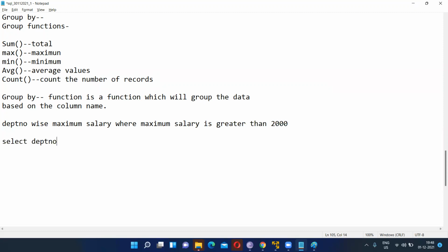What is the query? Select department number, comma, maximum of salary from EMP, group by department number. So this is the department wise maximum salary. But here I want that particular maximum salary to be greater than 2000. So it's a group function. Whenever we have to filter on a group function, we use a filter condition called having.